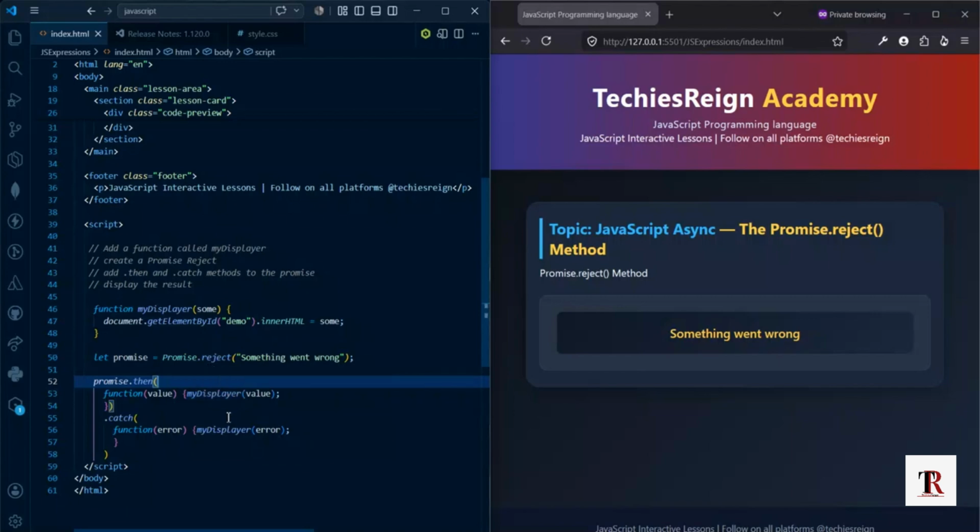Now, if there's an error, you might ask why does my displayer still run if we have an error? Well, my displayer runs because we explicitly call it inside the catch block. You can see that we are calling it inside the catch block. So the error didn't break our script. The catch block caught it successfully and decided to print the error message on the screen, which is what you can see here.